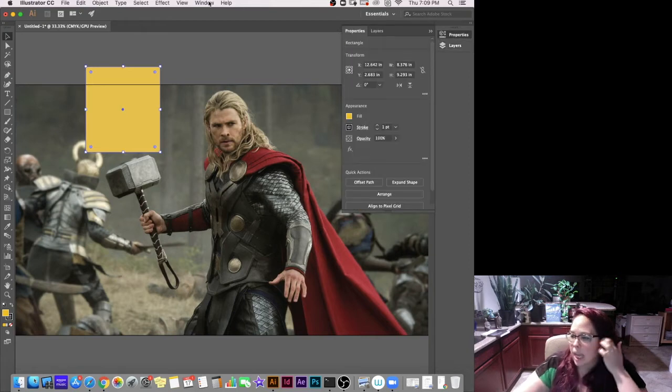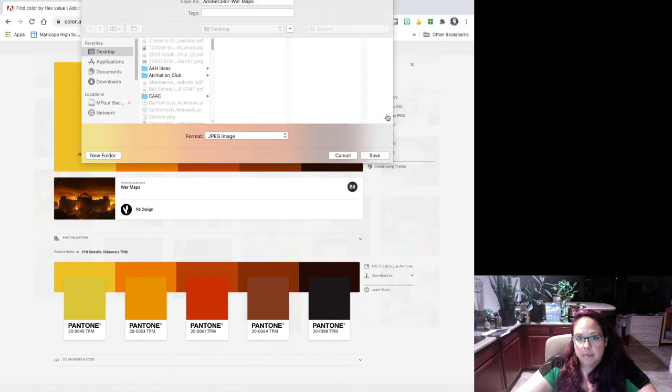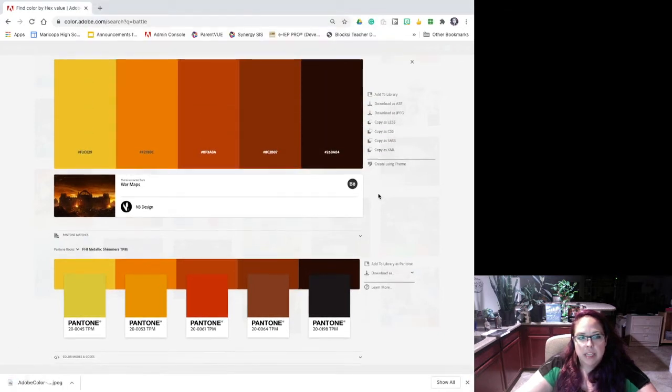What we're going to want to have, once you select the color palette you want, you can do a couple different things. Number one is you can download your color palette as a JPEG. All right, and I'm just going to keep it on my desktop, and I'm going to hit save.